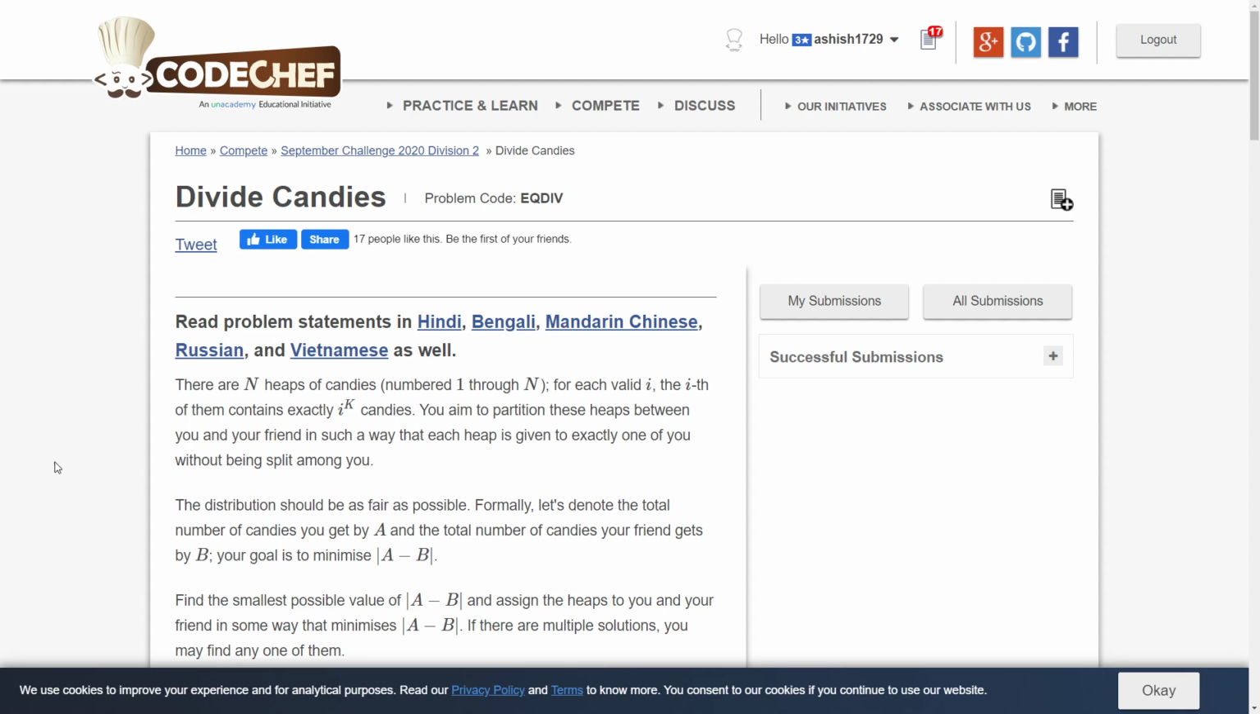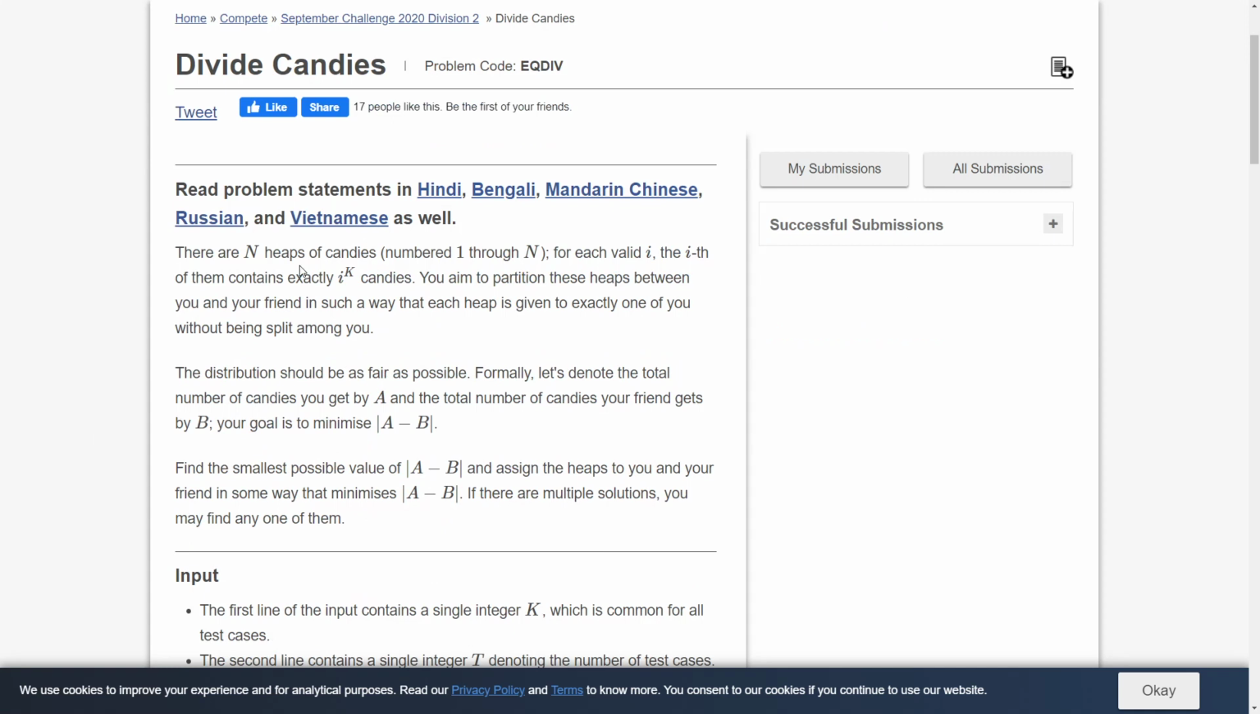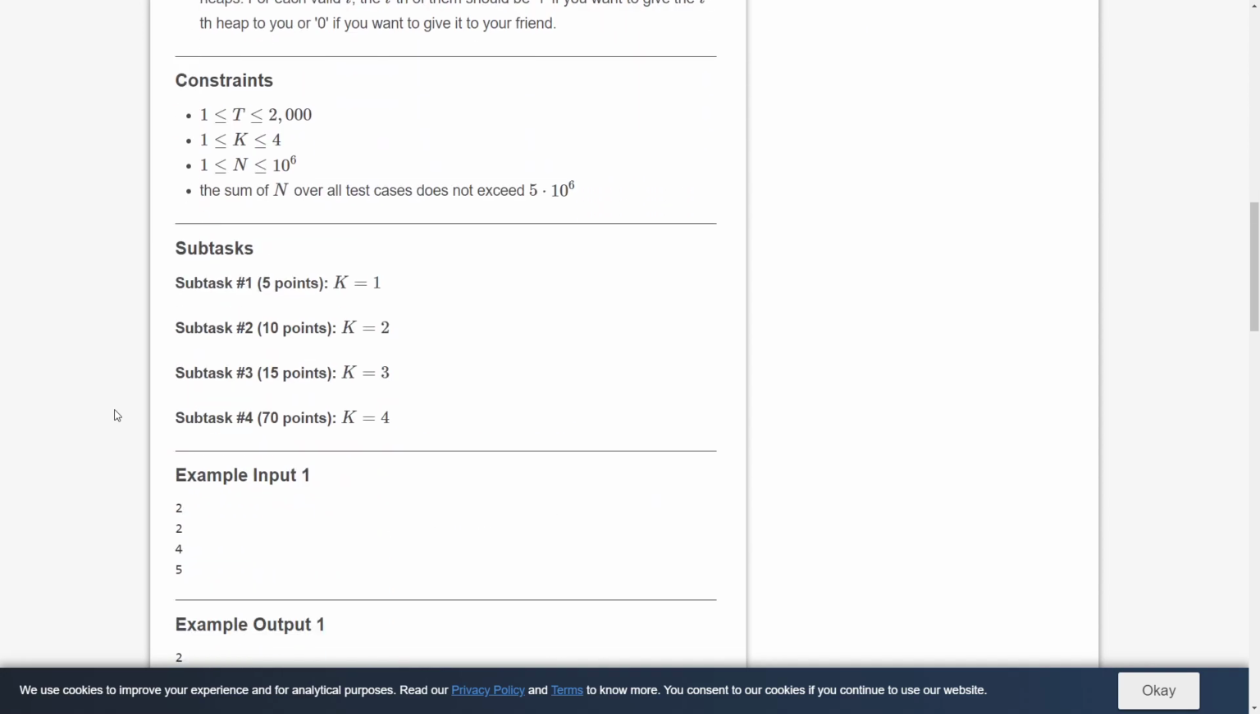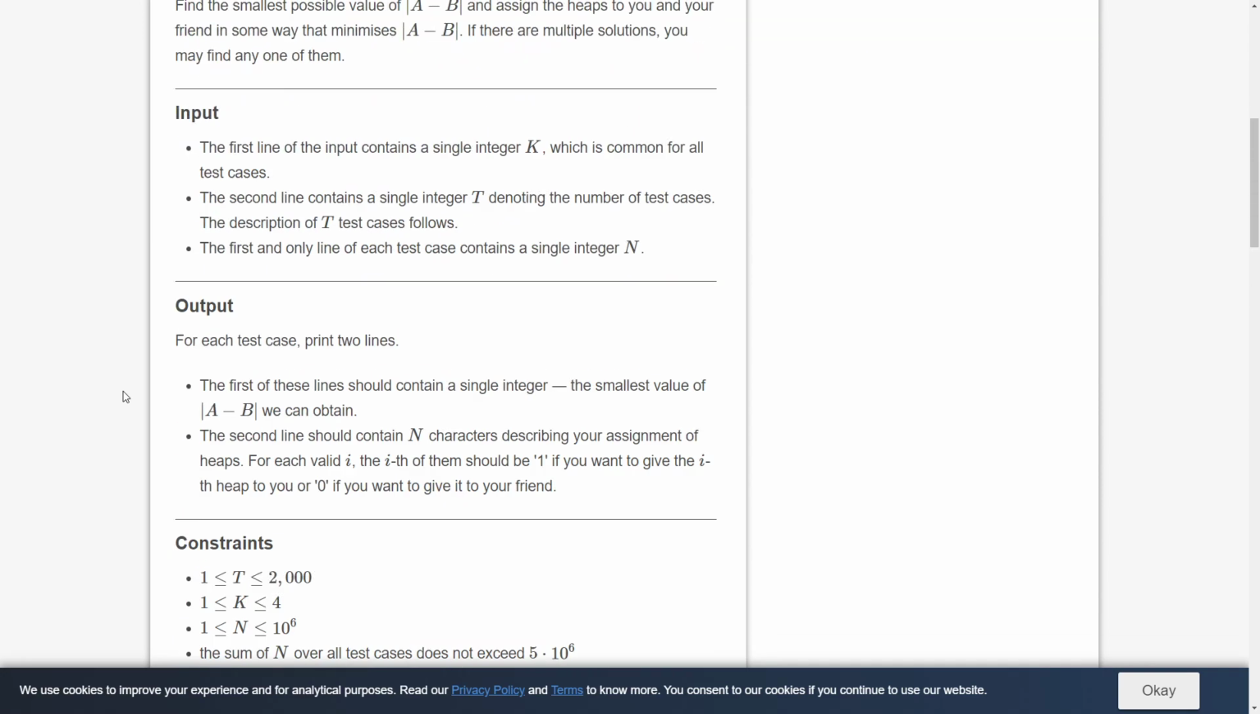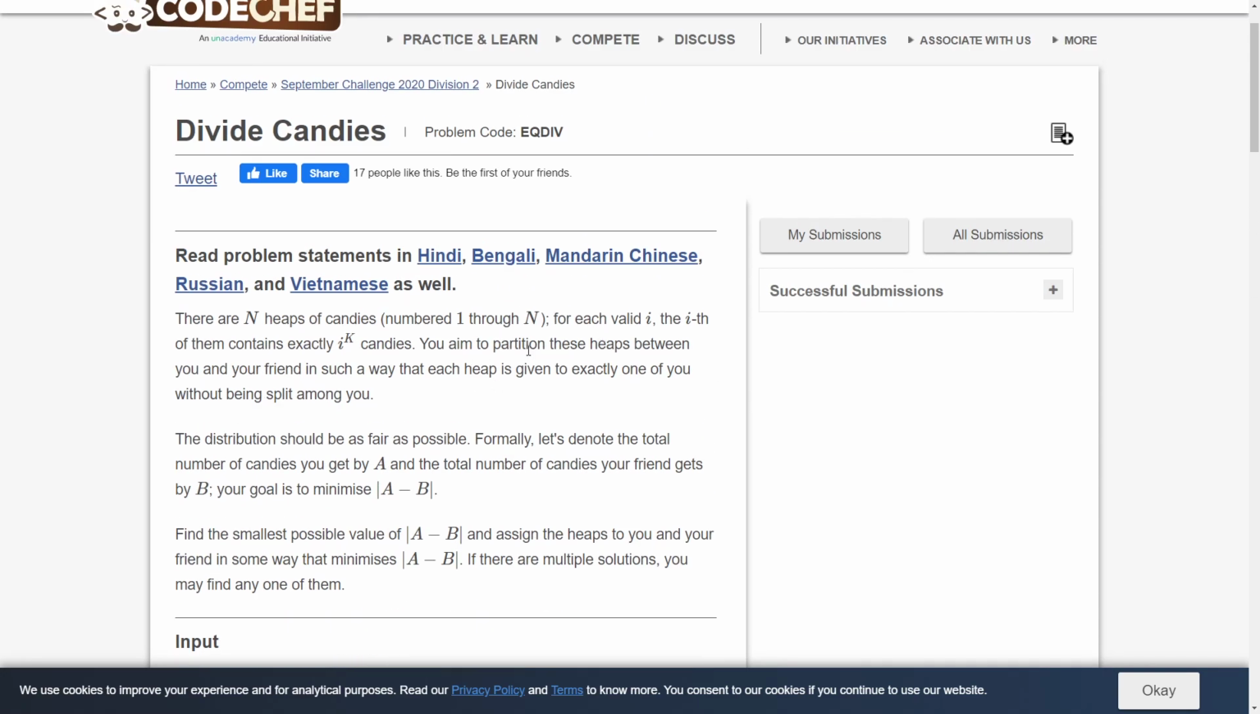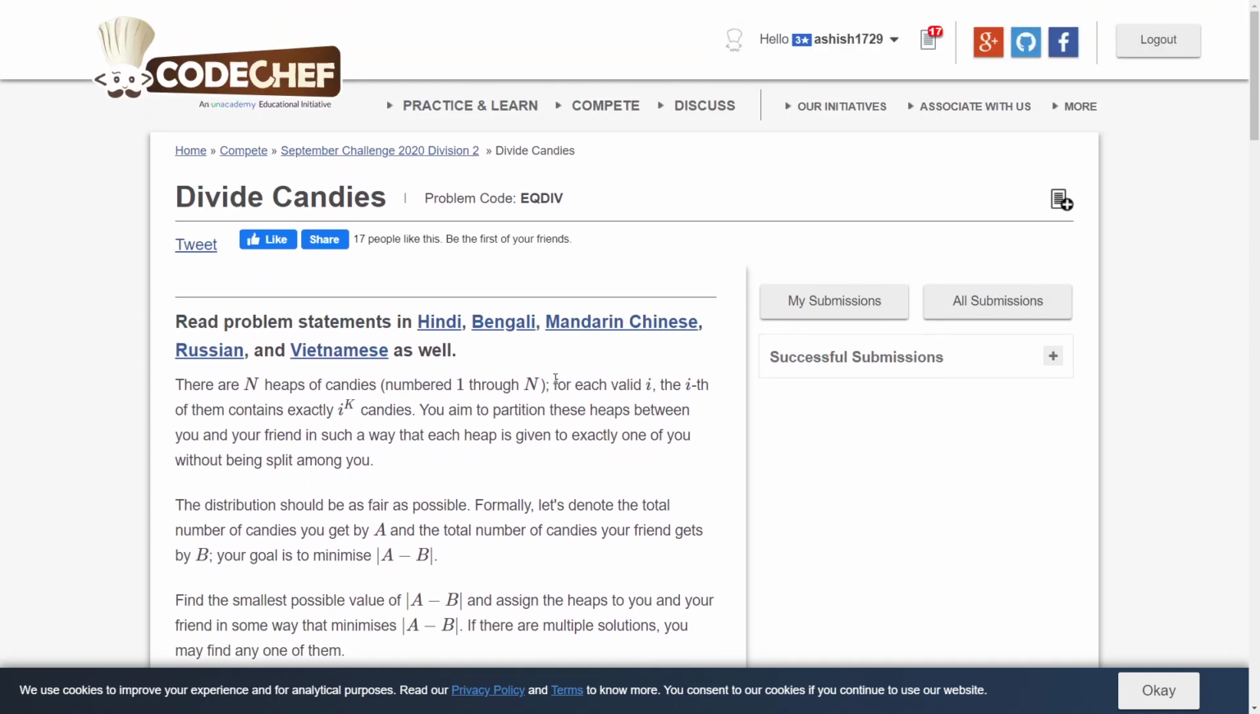So what we have is basically we are given n heaps of candies, and for each valid i, the ith of them contains i raised to power k candies, right? I assume i starts from 1. So that is what you are given. And then what you have to do is partition these heaps into 2 groups, so that the sum of candies in one group is as close as possible to the second group, right?